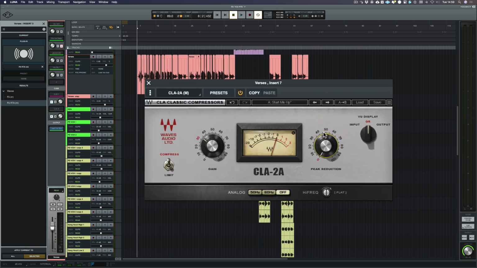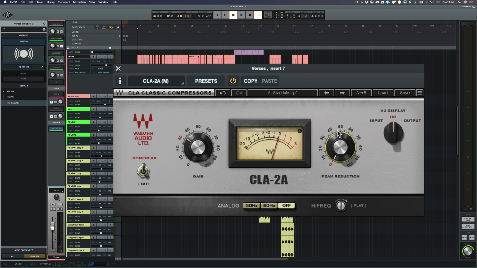The next plugin that I'm going to bring in on this vocal is Waves CLA-2A. Now, this is an emulation of an LA-2A compressor, and it sounds fantastic, especially on vocals and bass. But today I'm going to be using it on vocals. This is a really simple compressor to use. So we've basically got 3 controls.